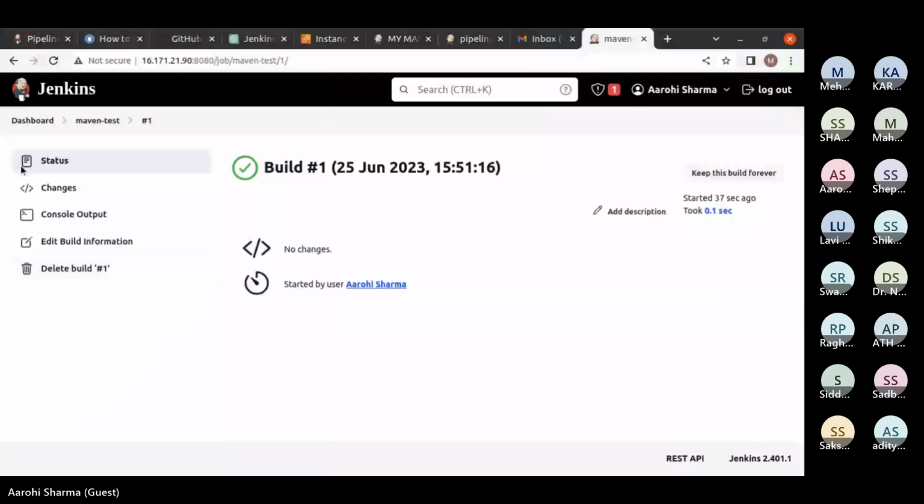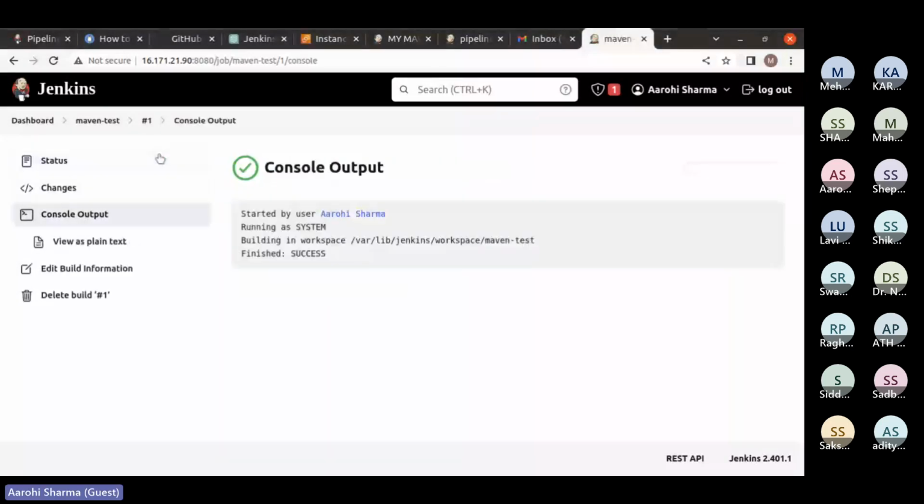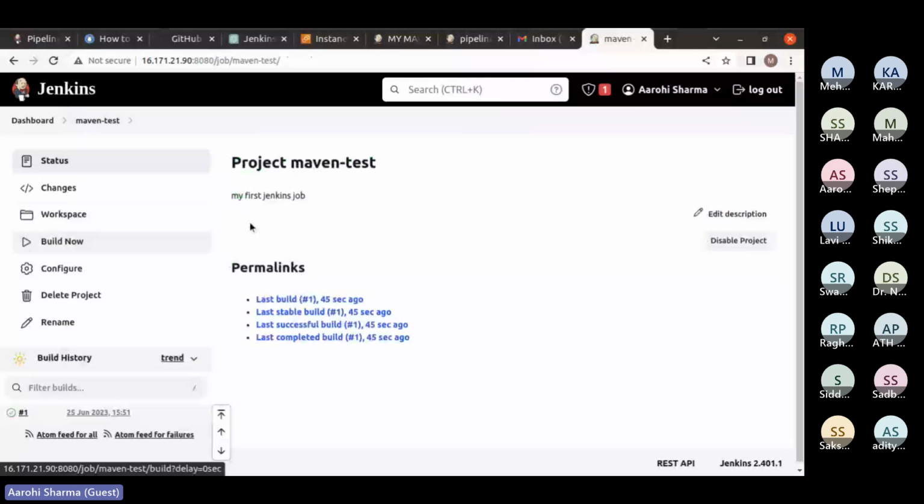So you see how the console output works. First of all, we go to the Maven, right? It's my Maven. I just created a Maven project. In the description, I'm saying that it's my first Jenkins job. Then I'm saying how I build that thing. So we are having different things over this particular dashboard. We are having a status.